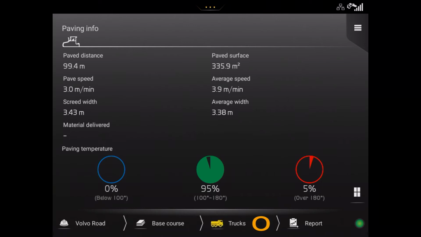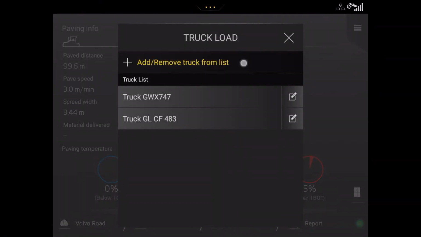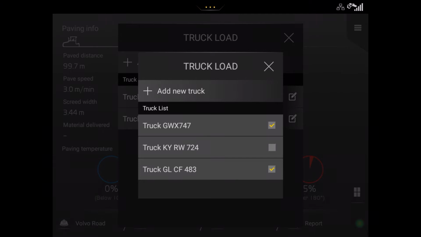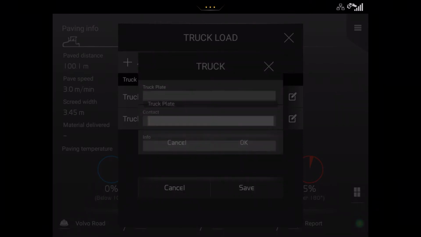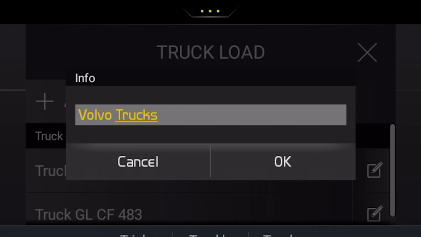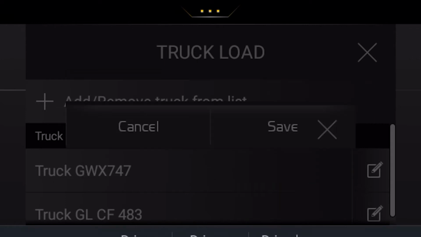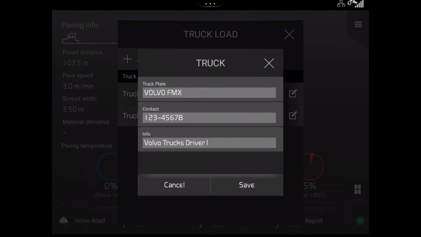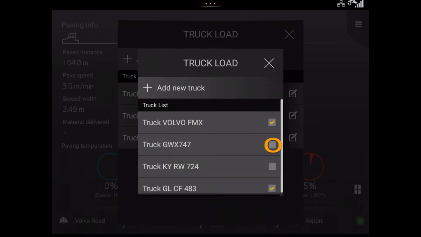By pressing here, you are able to access the menu for adding a new truck to your list of trucks. Here is a list of all the trucks you have configured to your Pave Assist. To add a new truck to your Pave Assist, click here and fill in the information in the pop-up and save menu. If you want to add or remove an active truck that is already on the truck list, click on the checkbox.